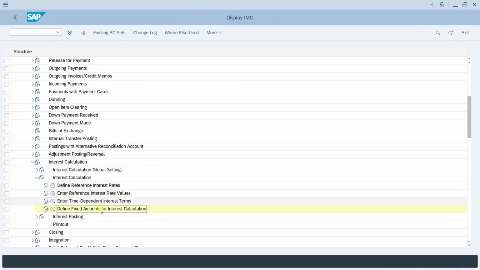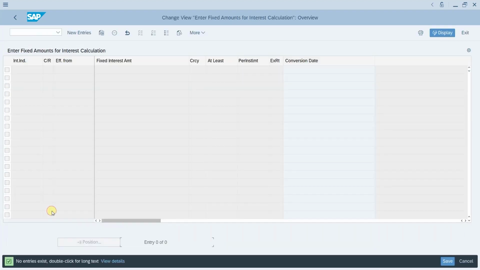The next item here is define fixed amounts for interest calculation. This configuration you can use to add any fixed amount in addition to the interest that has been calculated based on the reference interest rate which you have added to your interest indicator. For example, we are using 10% interest rate, and if the open item is £1,000, 10% interest for that particular year will be calculated as £100. And on that £100, if you want to add any other additional amount, probably to cover your operational expenses for which you are sending letters to the customer or doing the follow-ups.